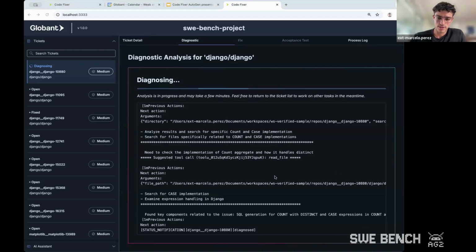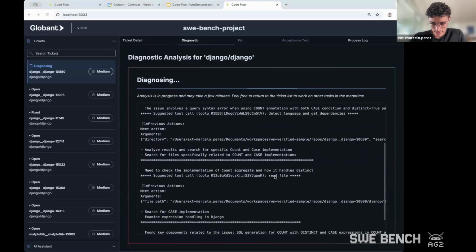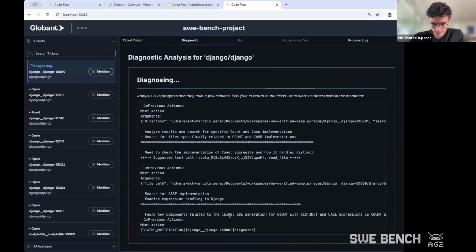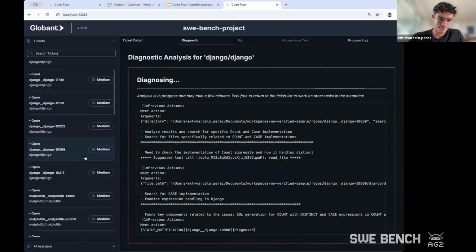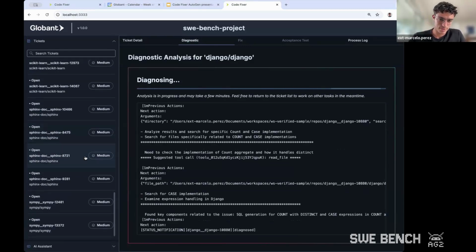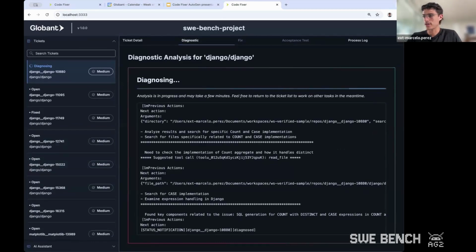And well, I think something is not working very correctly. It's kind of stopped. Let me see if I have some other ticket to run.